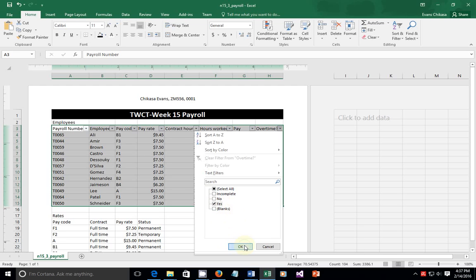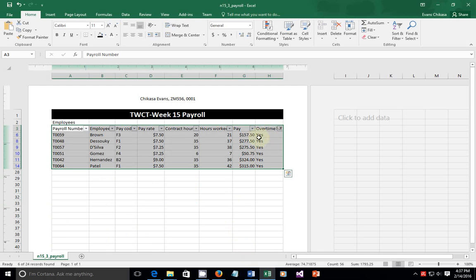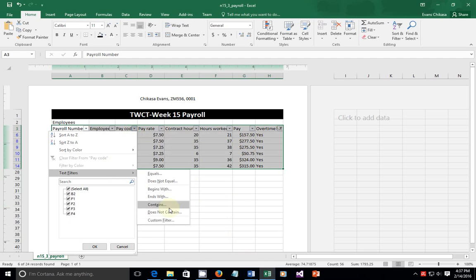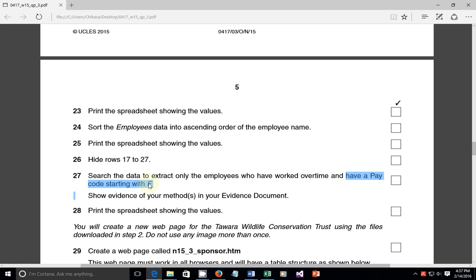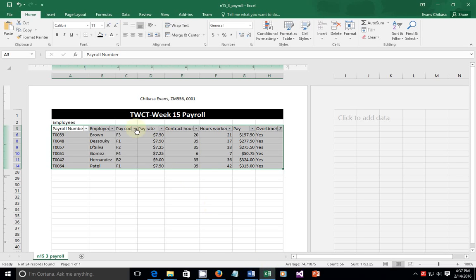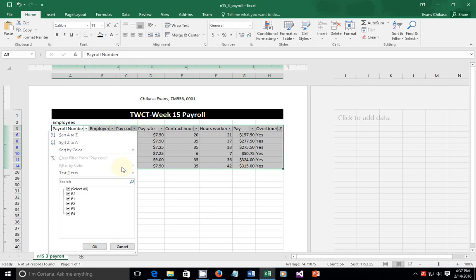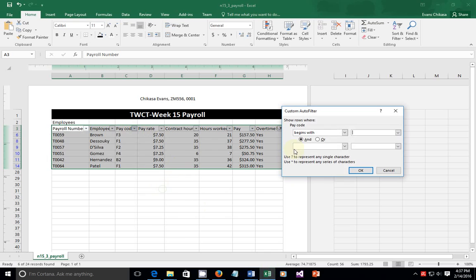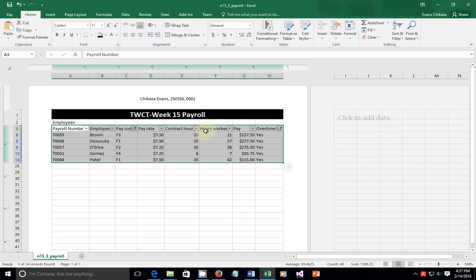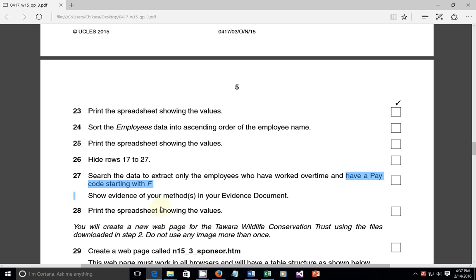Get the evidence as the one that you did, and then for pay code, go back here and say text filter, and then go to custom filter or begins with, because we want values that begin with F. Okay, let's start with F. So let's go here and say text filter, and then begins with, and you see that the pay code should show here, and you should begin with F and say okay, and this is what you have here. So the part says show evidence that you did that.